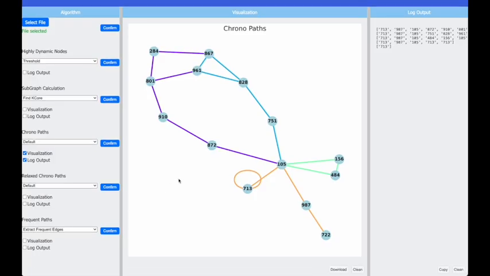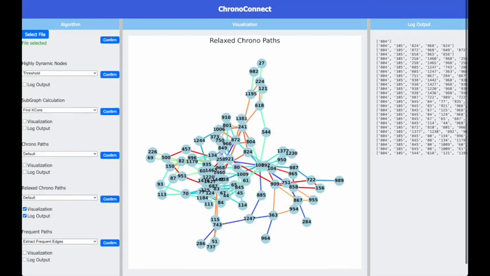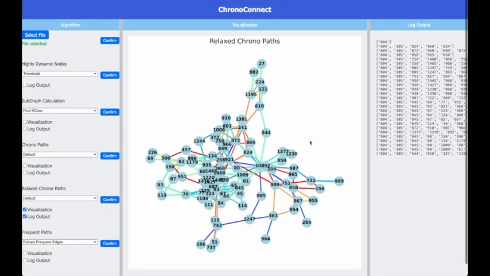Considering that if a chronopath is entirely composed of highly dynamic nodes, it may be too strict, so we introduced a relaxing path part. Here, we can see the relaxed chronopath, which may include nodes that are not highly dynamic vertices, thereby selecting more paths in this part.